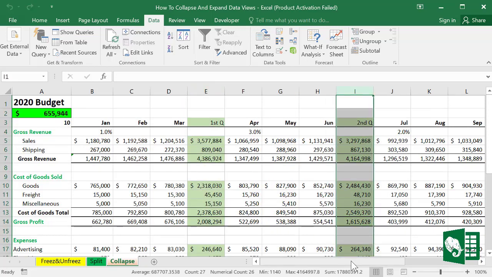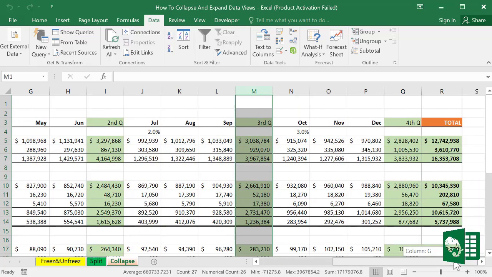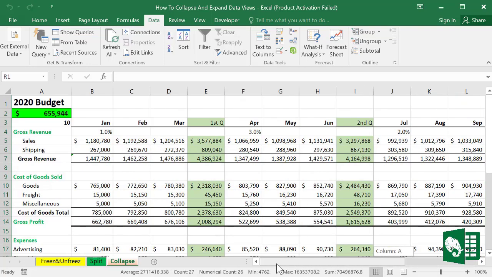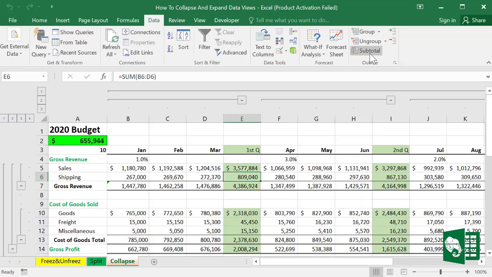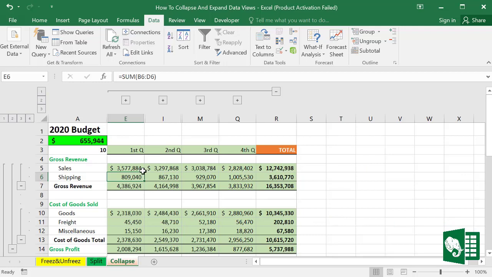To do that, point the selector on one of the cells, and we'll go to Data and Group, and here we have Auto Outline. Now the data is ready to be collapsed to show only what we need to display or show. If we click here, we'll see only the quarters data.